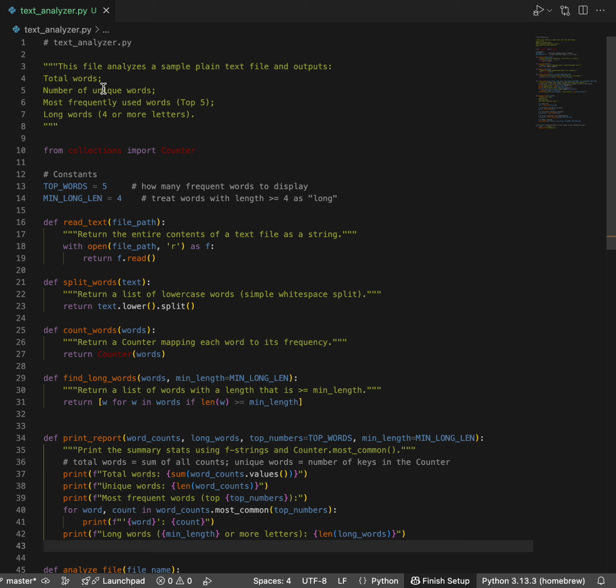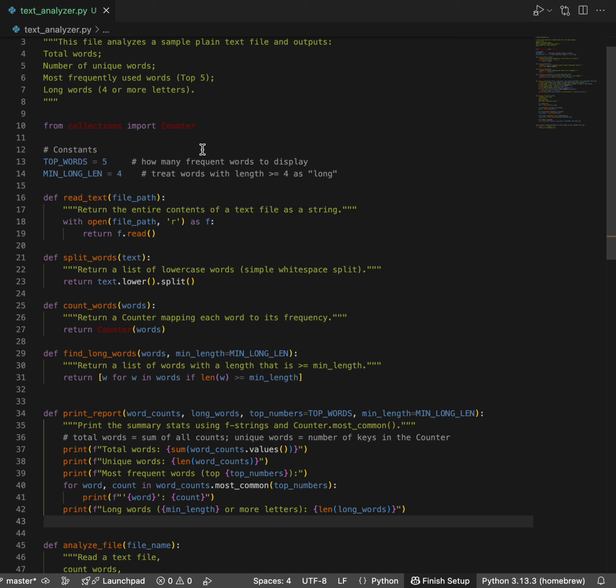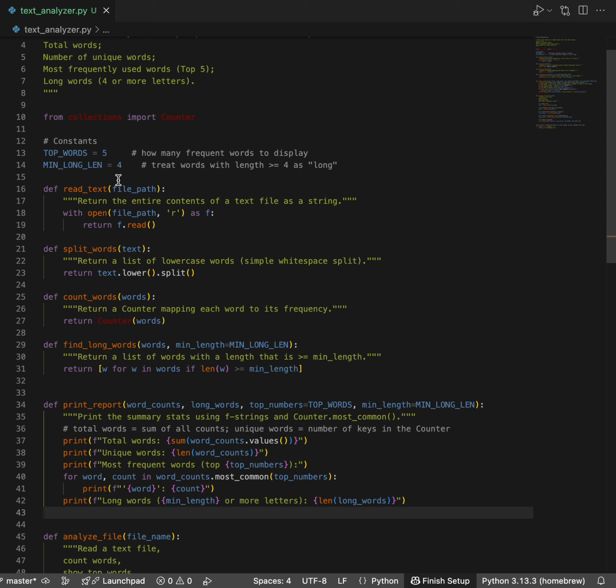To start off, there's one of them. I just exactly say what I was saying in the beginning. Then I imported my counter because that was another thing that we needed to do for this assignment. And then my constants I chose. So the top words are equal to 5, just how many words I want as the top words to be counted. And then the minimum long length number, which just treats words with the length that are 4 or more as long.